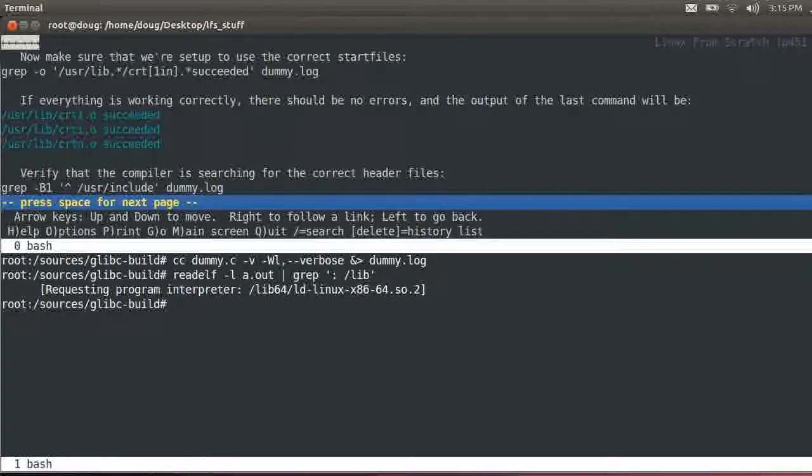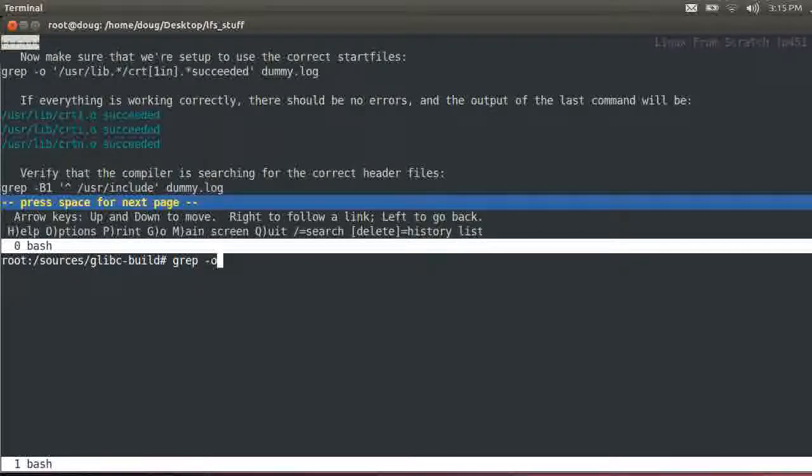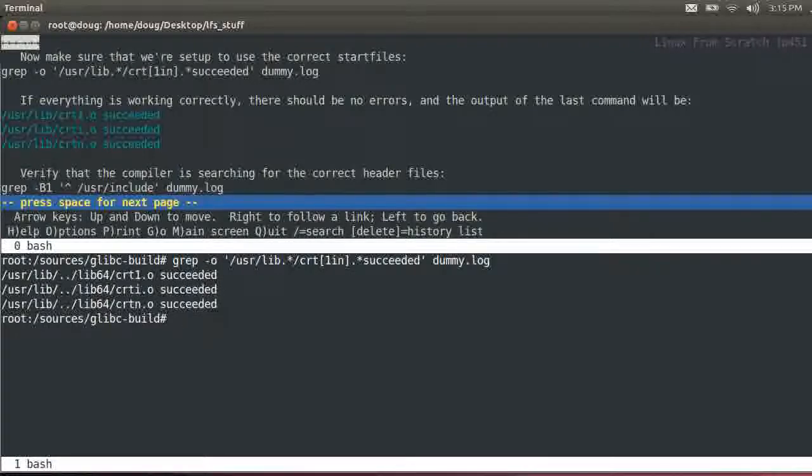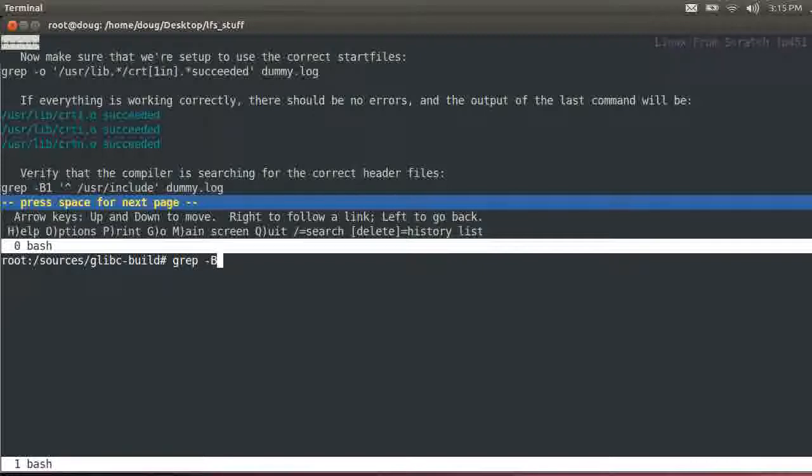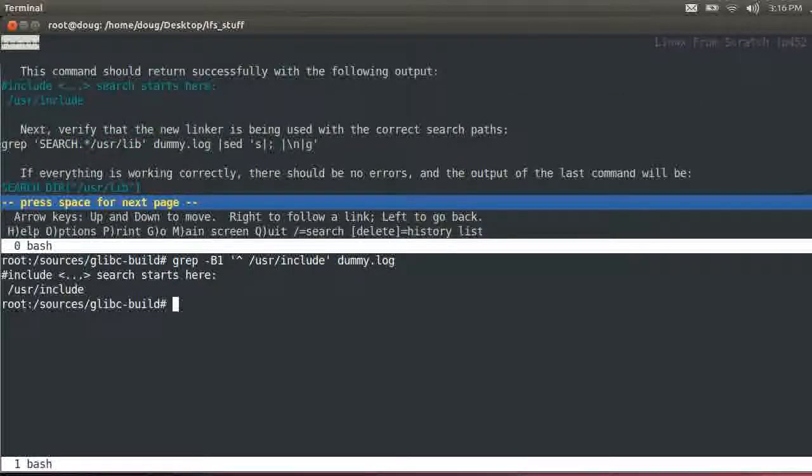We're not out of the woods yet. So now next it says here we have to say grep -o user lib dot all slash CRT encapsulate 1 in dot all succeeded in dummy.log. Grep -o user lib dot all CRT 1 in. Okay, so you got something back like that. Next, let's say grep -B1 encapsulate caret space user include, jump out in dummy.log. Okay, so you got something like that.